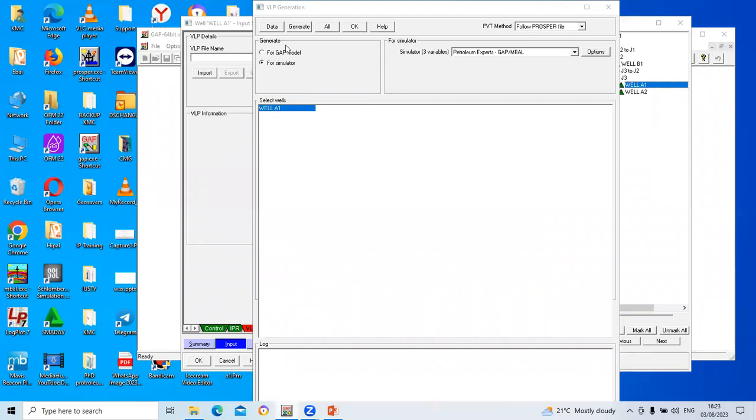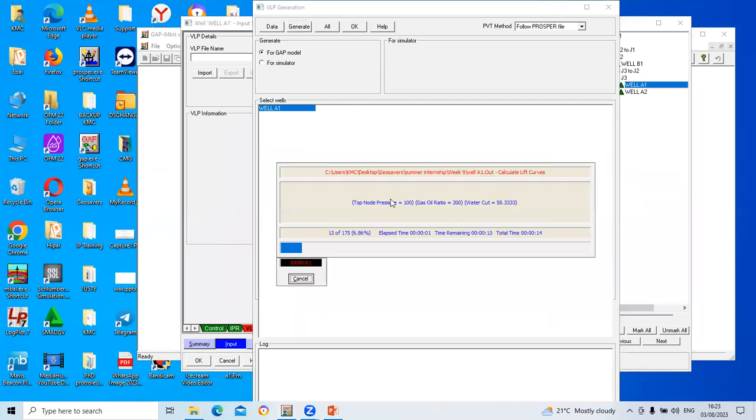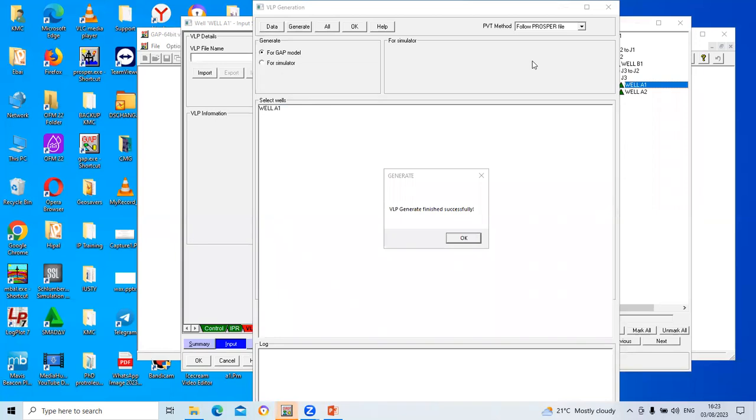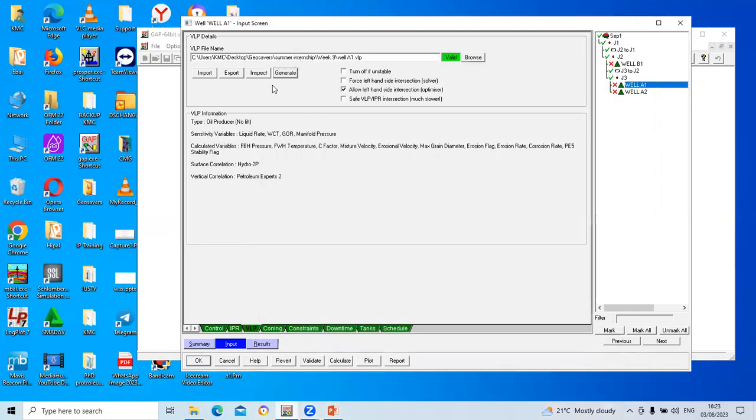Then from there now, we generate. We are supposed to generate it for the gap model. So we click here for our gap model, then we generate. All right, so the generation is complete. So we take OK. Then we take OK here.